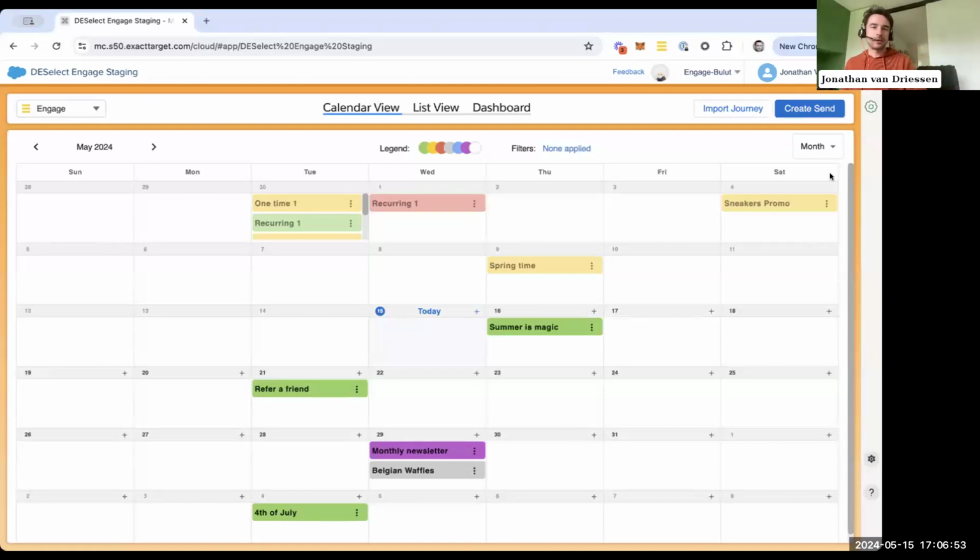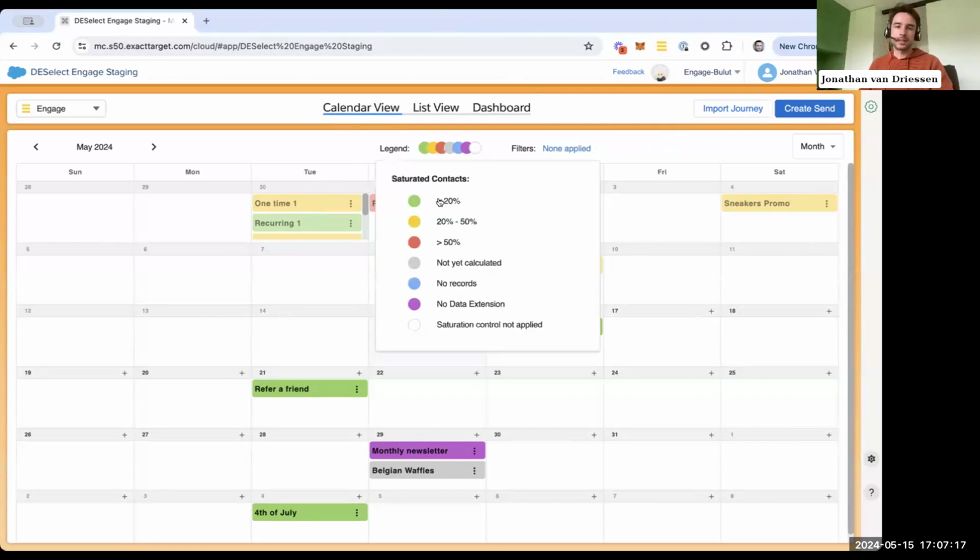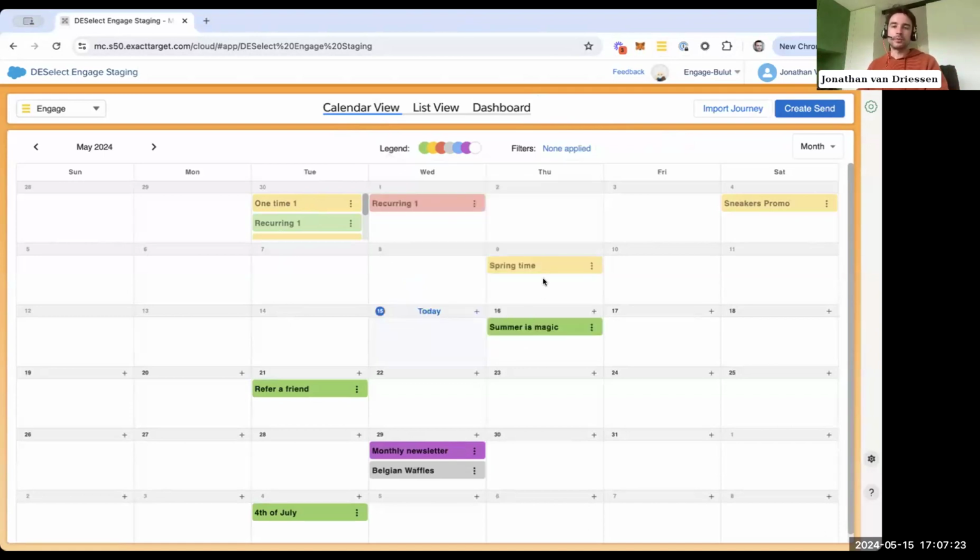All right, so we are currently in DESelect Engage. As you see, the first window here is our calendar view, where you can see the different campaigns that are being planned. And you also see how we pre-calculate, before you actually run the campaign, what percentage of saturation we expect. So if a campaign is in the green, it means that less than 20% of the people are saturated or would be excluded from the send. Yellow is between 20 and 50, and red means the majority of the people would not be receiving the send because it would be saturated.